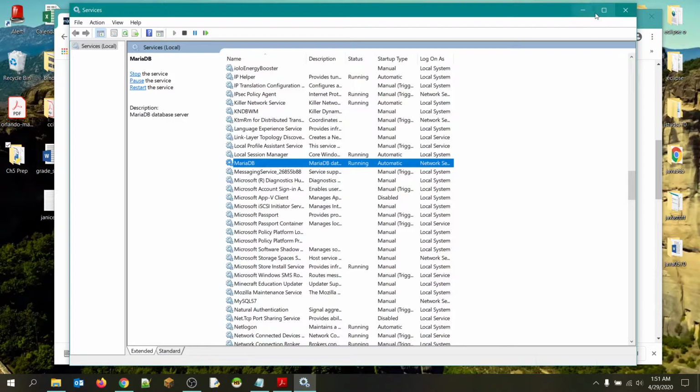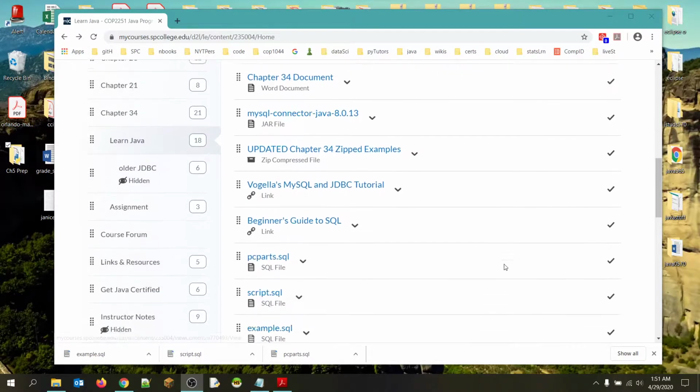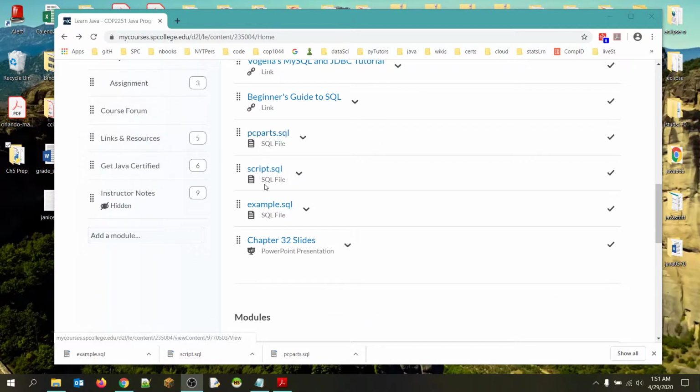All right, enough about that window. We can get that back if we want anytime. Next thing I want to go is we need to get these scripts. We need to get these 3 files here. These 3 files are scripts that we can use to recreate some databases.